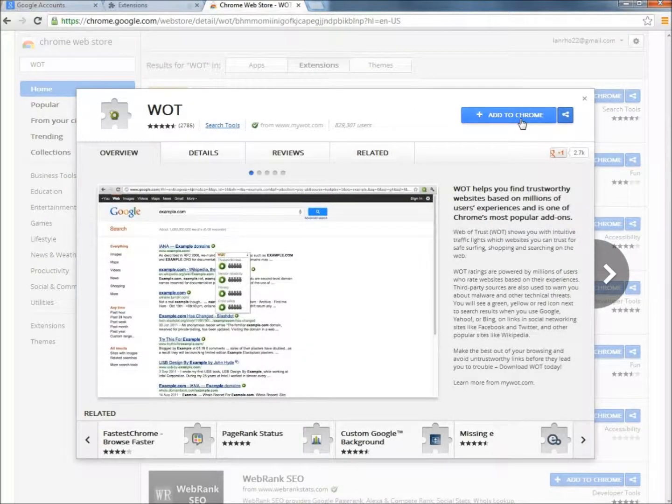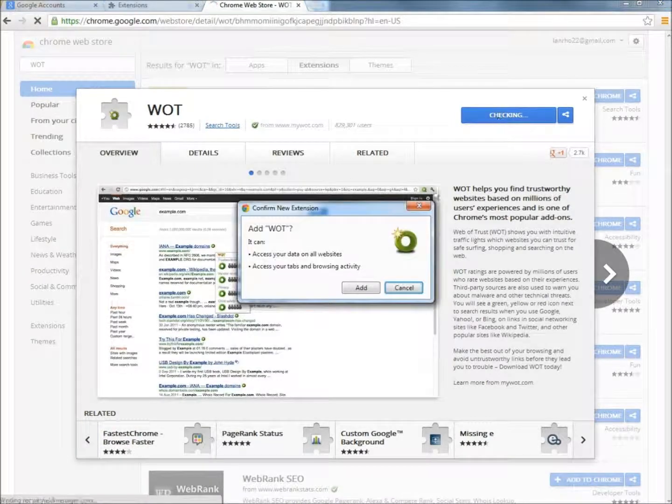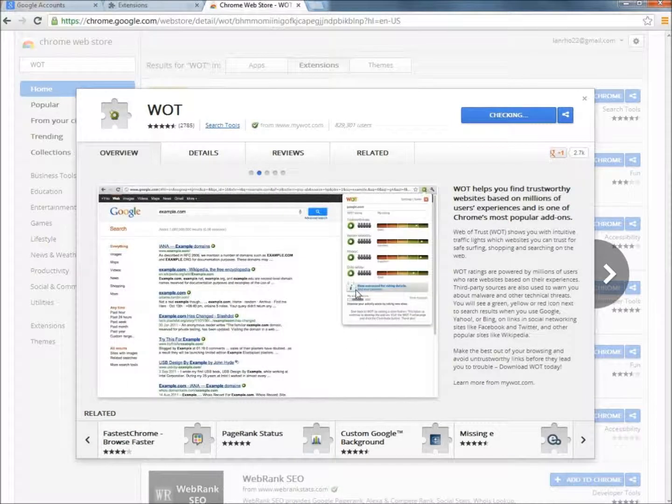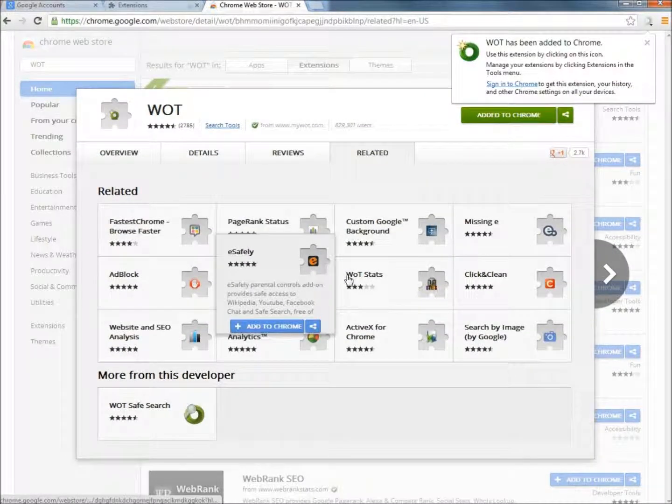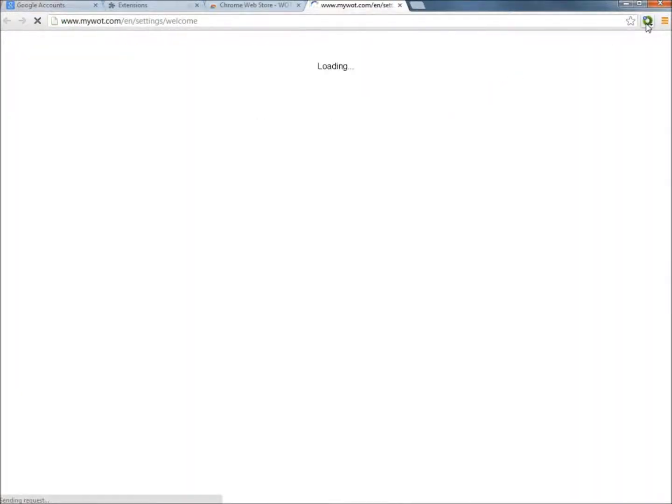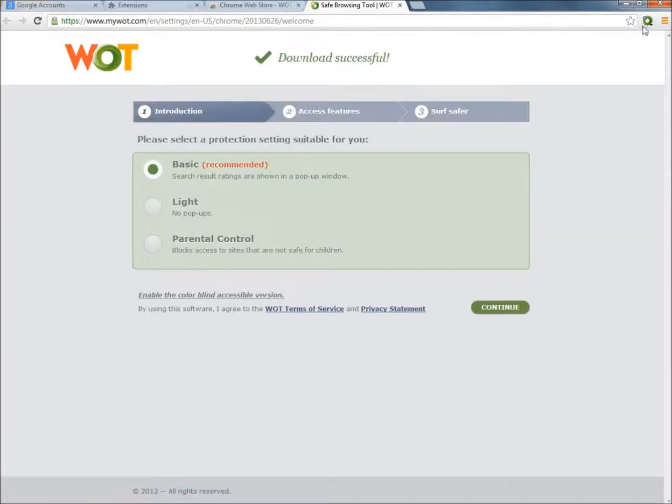So now I'm just going to click on the Add to Chrome button, click Add, and here it is right up here now. So now Web of Trust is running on the web browser.